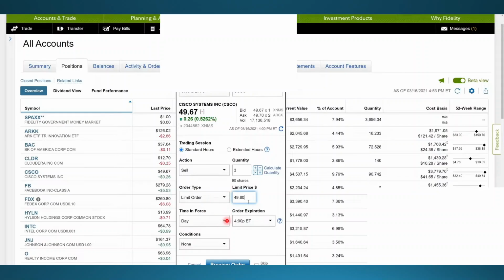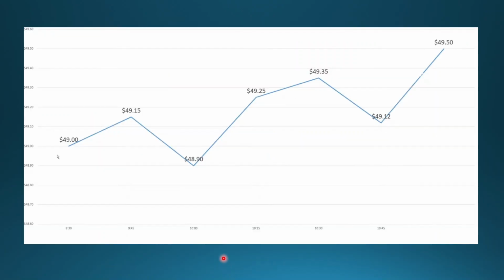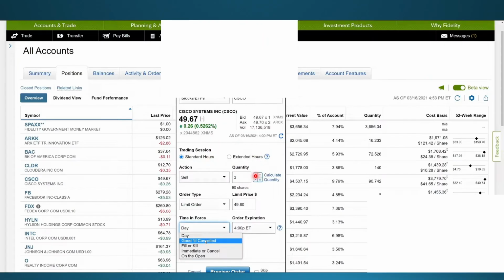And then just go ahead and preview everything. And you can choose your time in force as well, so it's either good till cancel, for example, and then preview everything. And it's just an example of what the chart would look like. But that is just about how you go ahead and do this whole process.